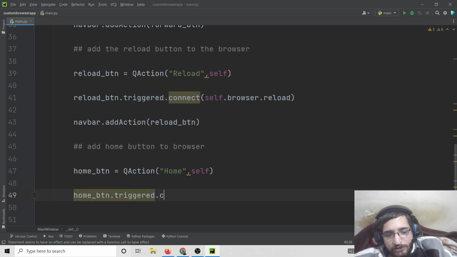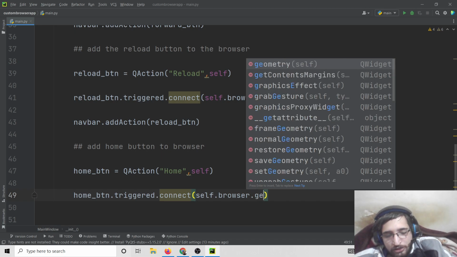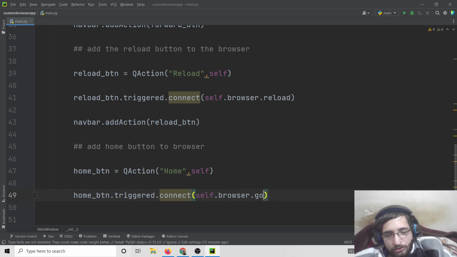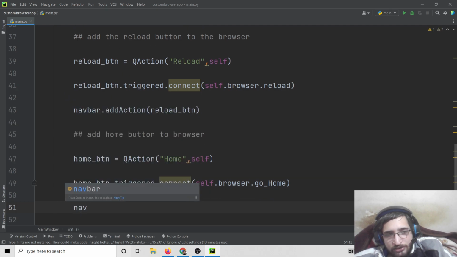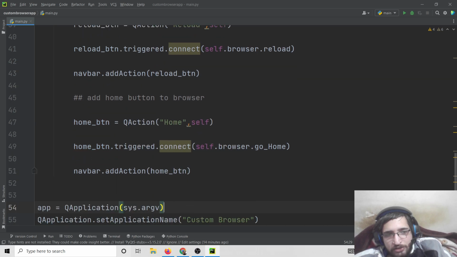So what action we need to perform here? We will connect self.browser, and there we will have the custom method go_home. So we will write this function, and after that we need to add this to the screen. So addAction, home_button. So now we need to define this function, guys.